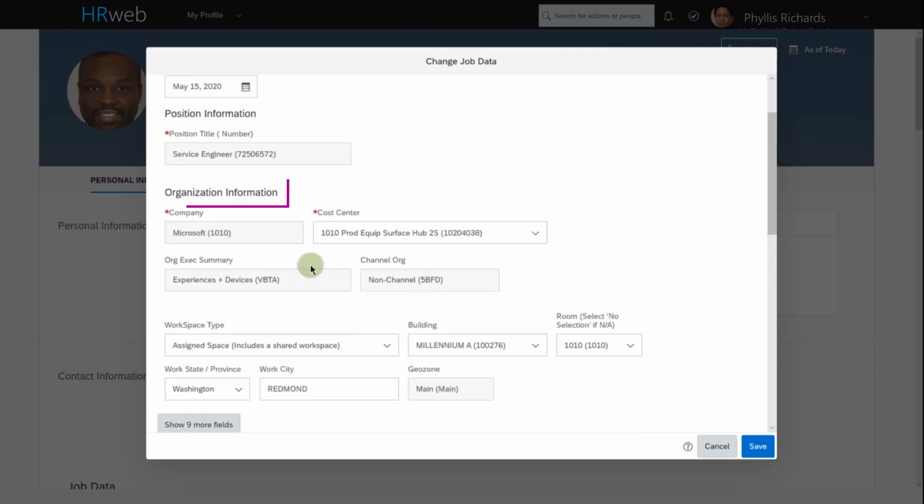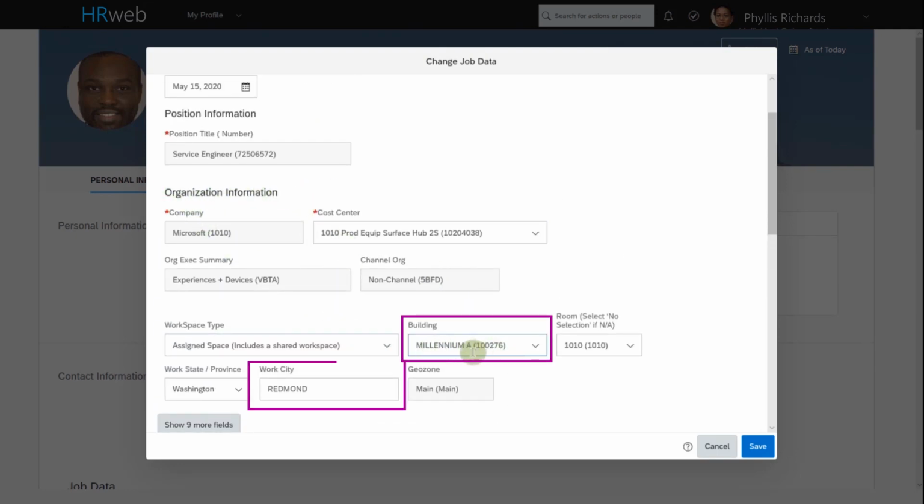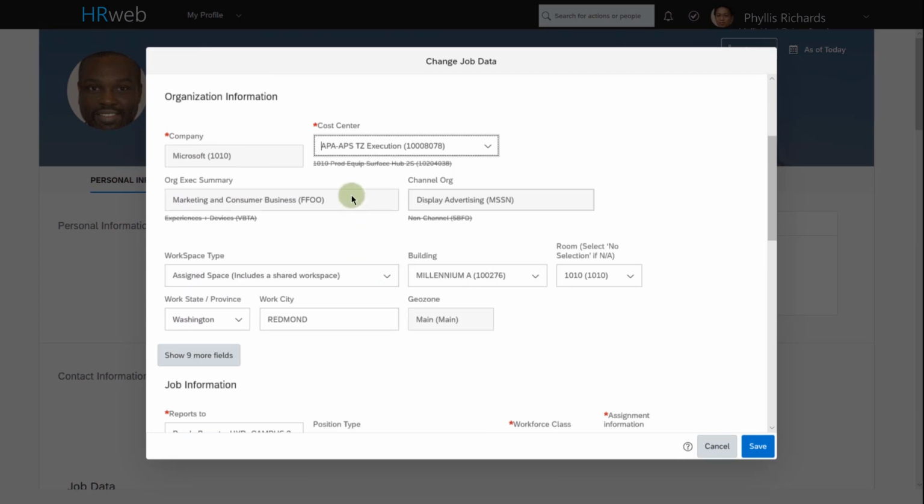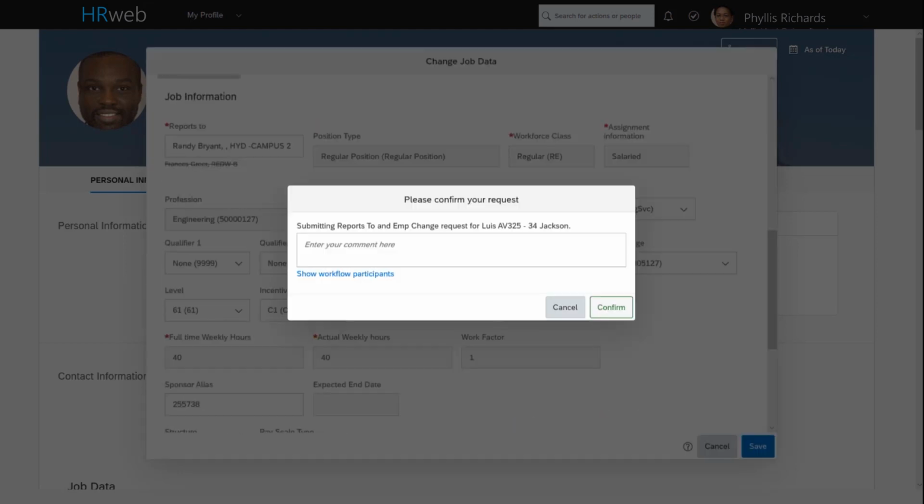Scroll to the Organization Information section to see some additional fields you can edit, like their building and work city and their cost center. Whenever you make an edit, you can see the old information below the window crossed out. Because other fields are dependent on the cost center, a change here will automatically make other changes. You can see the old information below the Org Exec Summary and Channel Org fields. Once you've made all the necessary changes, click Save at the bottom of the screen.